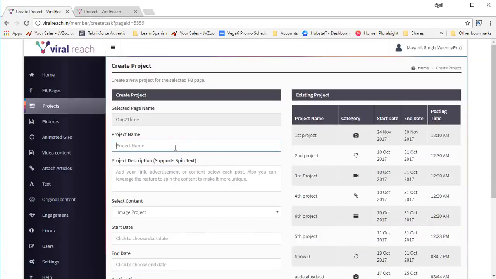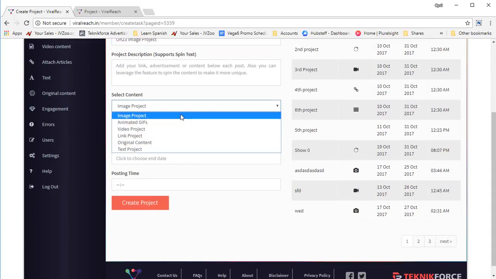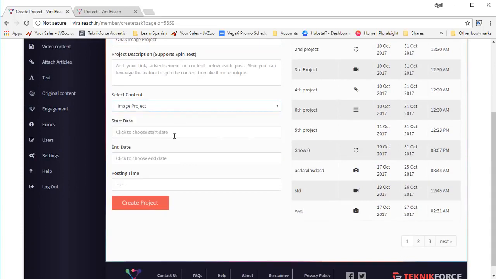Let's call it 123 image project. If you want to give it a description, give it a description. Then you can select the content type. You have so many options. Let's go with image project for this time.